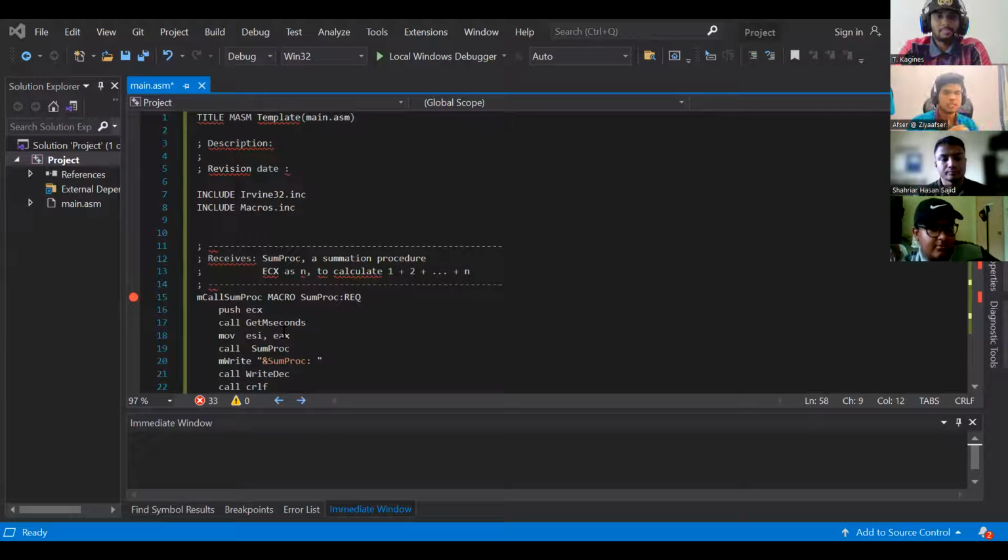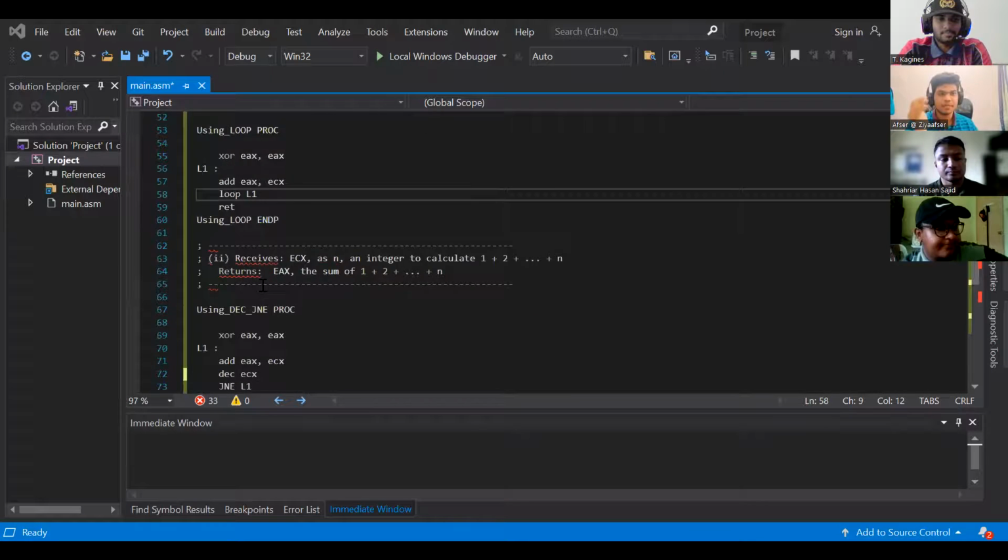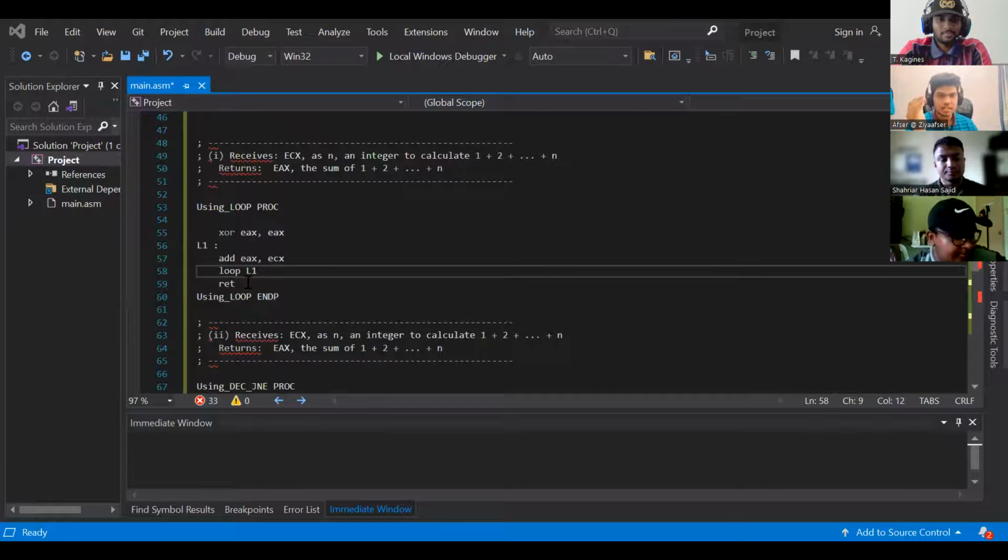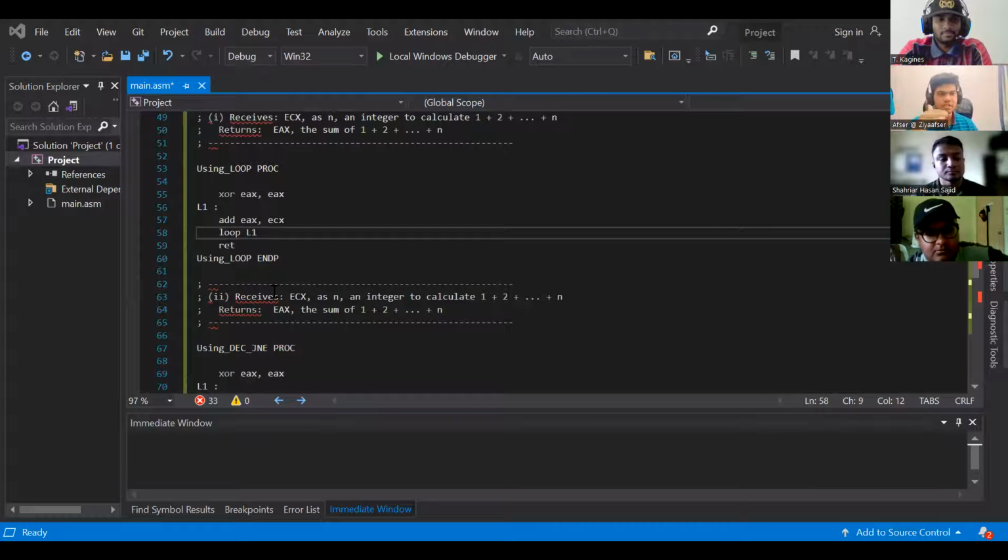So the first one is the simplest one, which is using loop. It's a direct way actually. So what I did is that I set the instruction or the flag first. In a simpler way, I made the registers to be 0. So I did this XOR EAX, because this is the logical instruction.